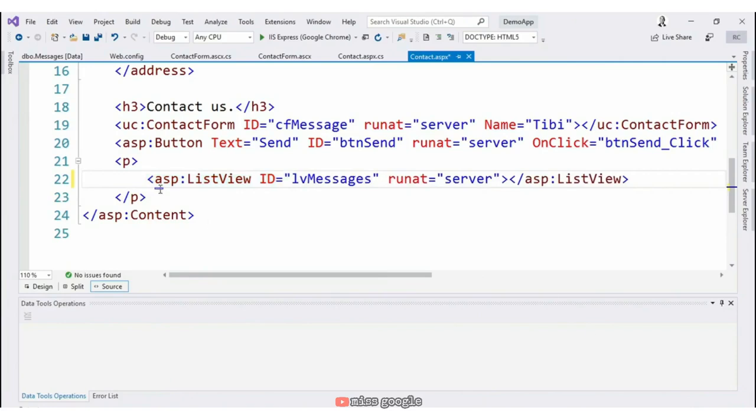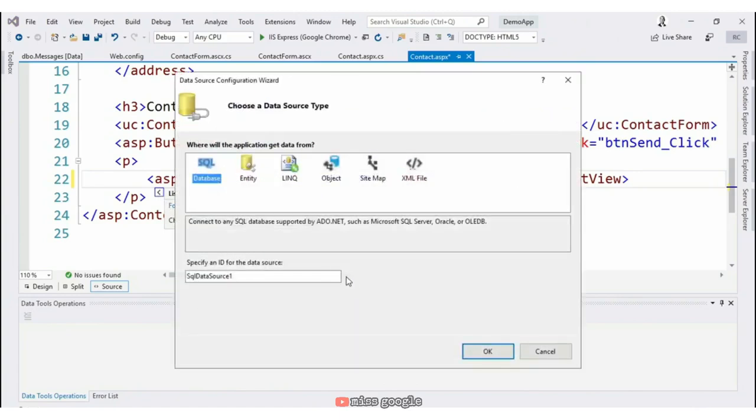There is one anchor here right under ASP that will allow me to configure this. So instead of doing everything manually, I can just press on this one and then configure the list view. I have no data source, so I start by configuring a new data source. I know that I have a SQL database. I will call the data source message DS. So it's the data source for the messages.